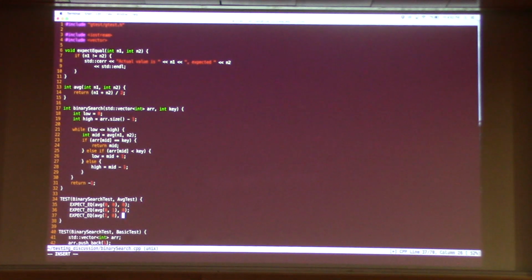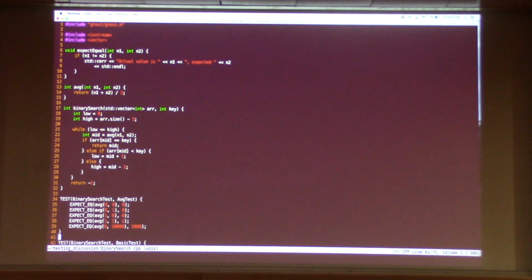If we pass them in the other order, again, we're expecting that 0. And I'll just write one more that I can think of. Maybe if two numbers are very far apart from each other. So the average of 0 and 10,000 should be 5,000. Okay, I'm going to save that.